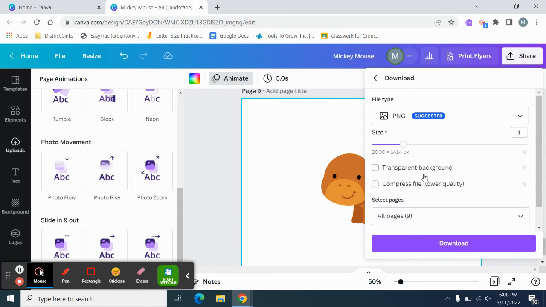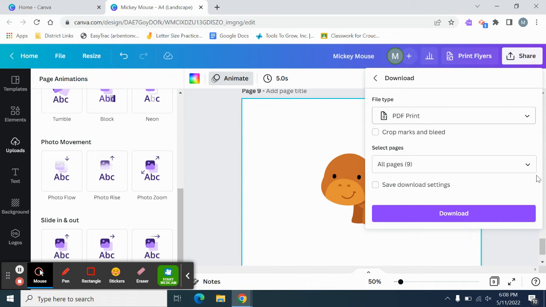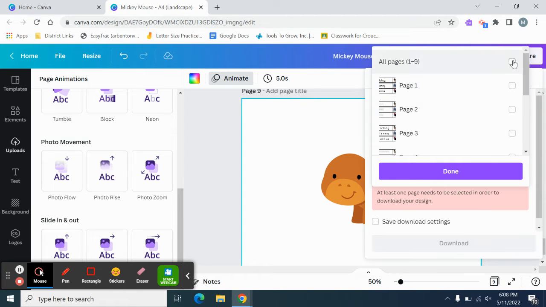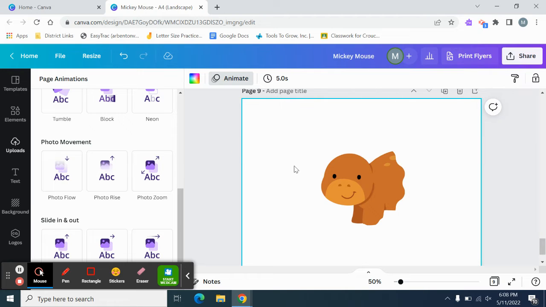That is the best option, and then I usually hit the PDF print. As you can see, you can download it as a video, a JPEG, or PDF, anything of that sort. You can also decide when you download it how many pages you want. So if you don't want all those pages, you can simply hit page 1 and 2. You can hit all pages. You can hit 1 page. It's a really great option.